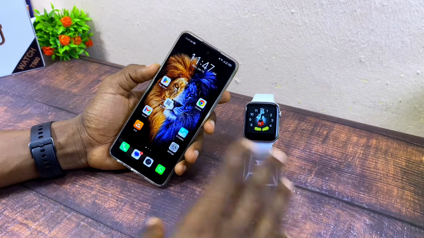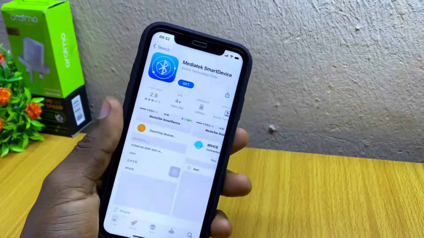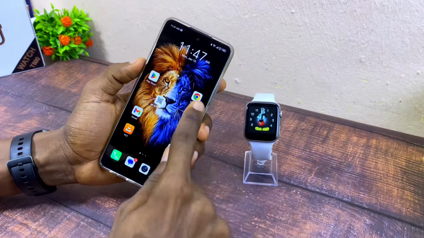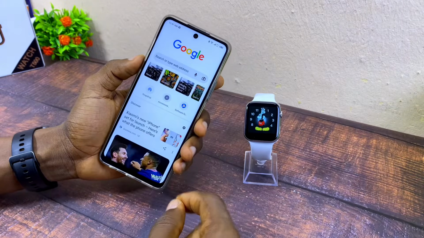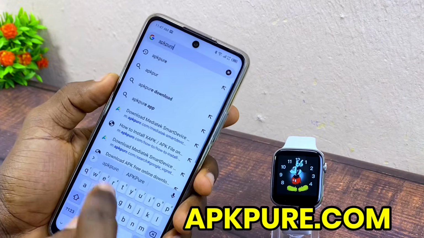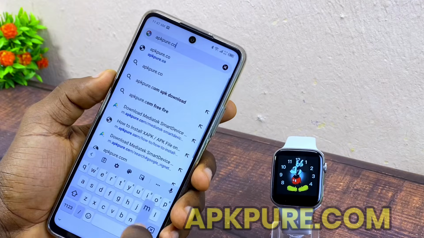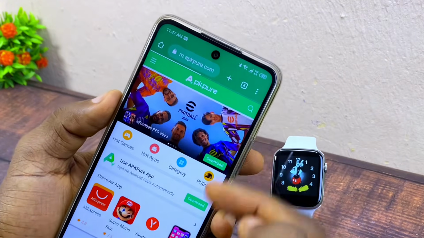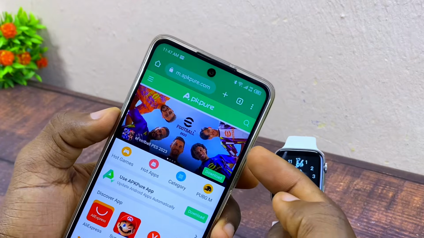It is not available on Google Play Store, but it's available on Apple App Store. So if you are using an iPhone, just go and download it. Now to do that on Android, you go to your Google Chrome or your browser, and search for apkpure.com, and it's going to open up apkpure.com like this.